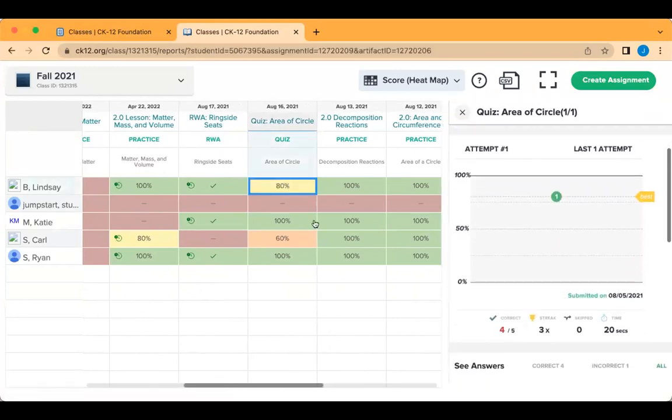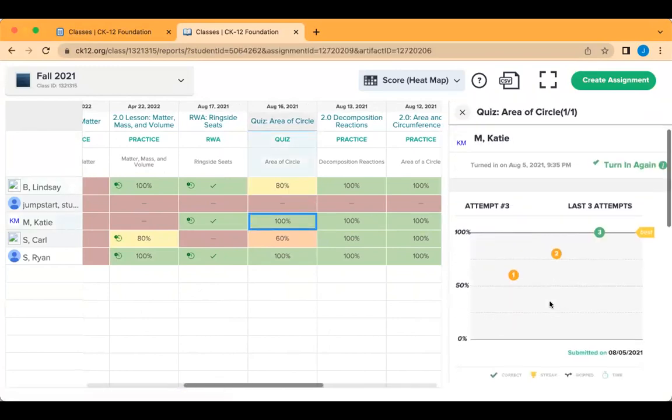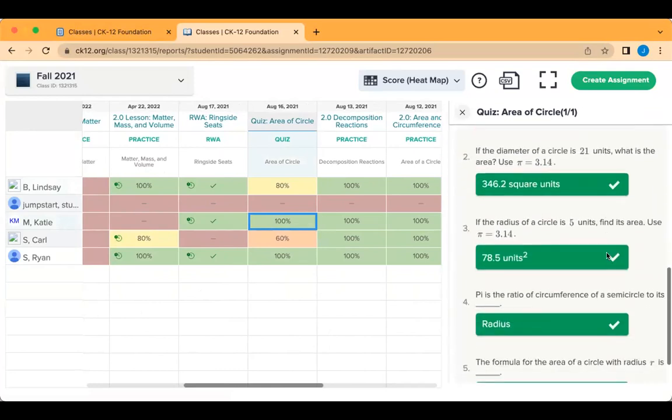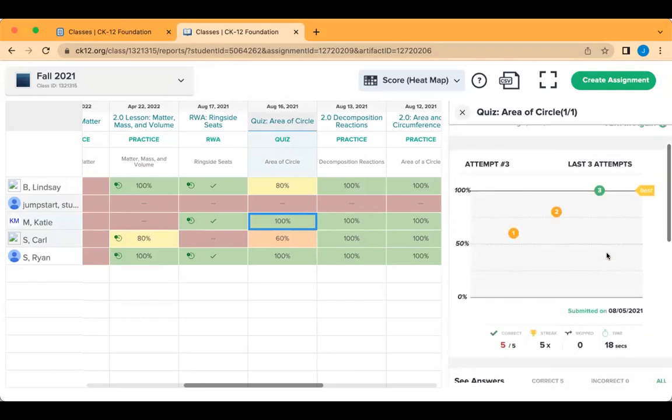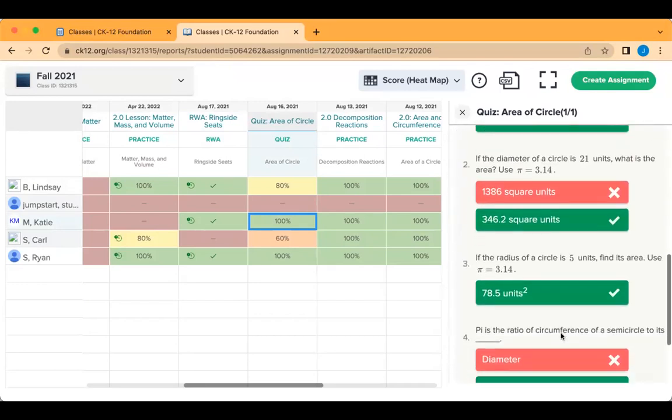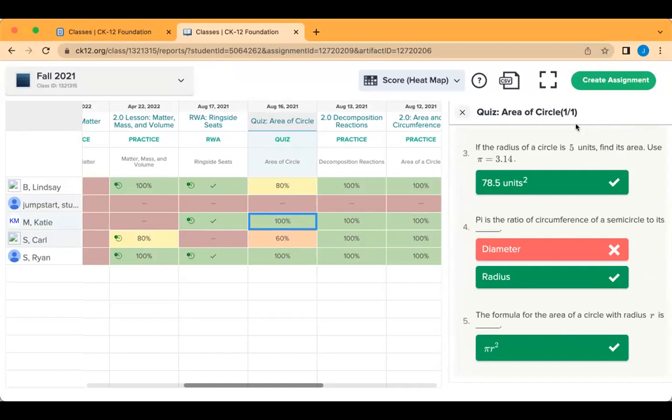You can see here that this student actually tried this a few times. I allowed for multiple attempts on this lesson or this quiz, and I can actually see the questions that they answered. But if I want to say, okay, how did they do on their first try? I can jump back and see what questions they got wrong in the first round.